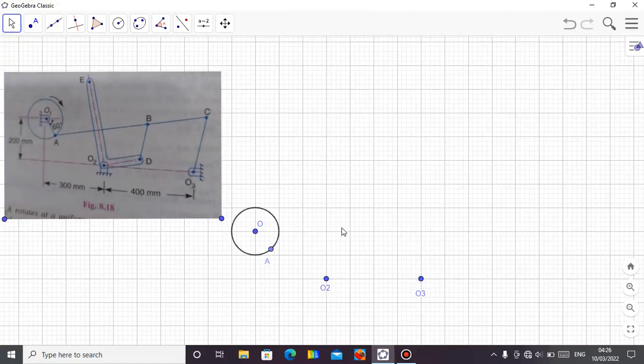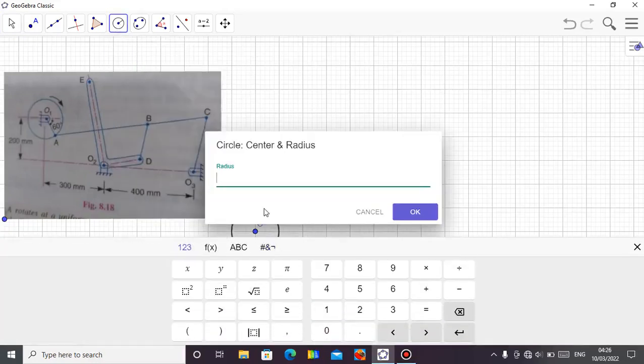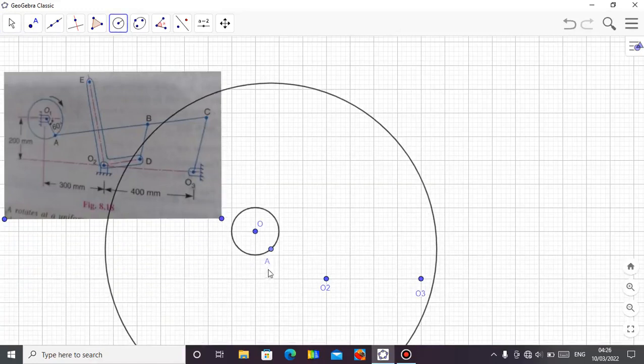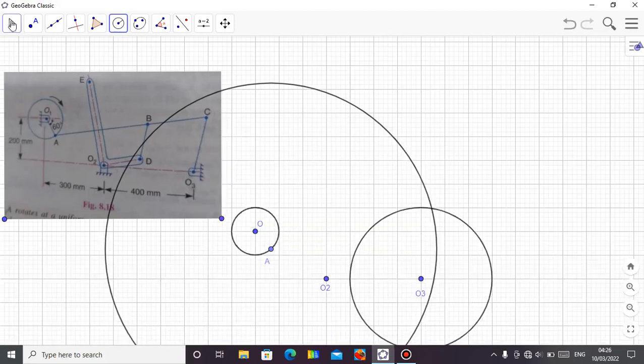Now let's move. From point A, I need to connect to AC, and the length AC here is 700. So I need a circle of 7, center A, radius 7. Make sure A is the center of this circle. Then I need a circle at this fixed point because O3C has a radius of 3. So I need a circle again at this center, radius 3.